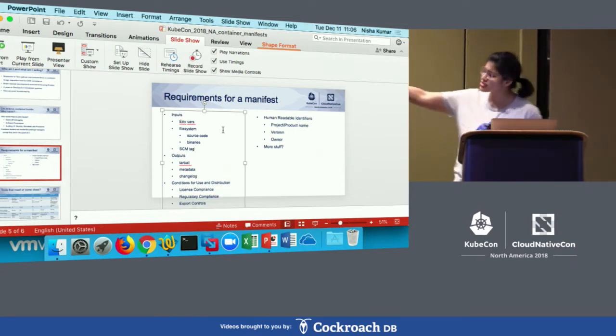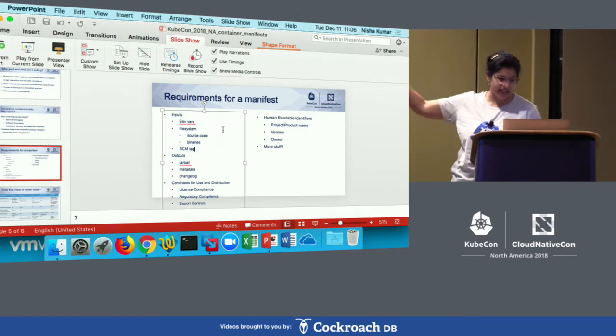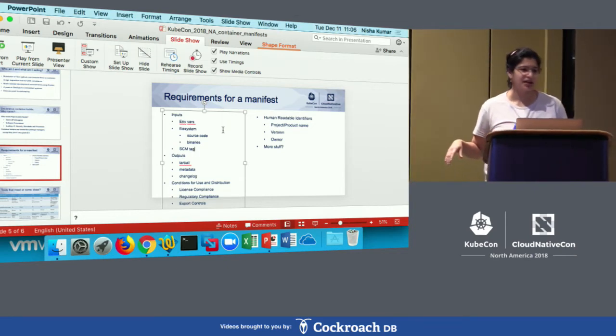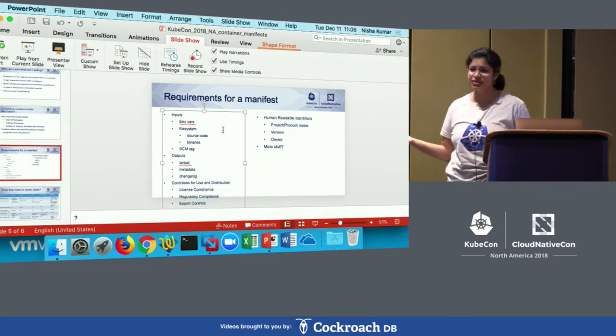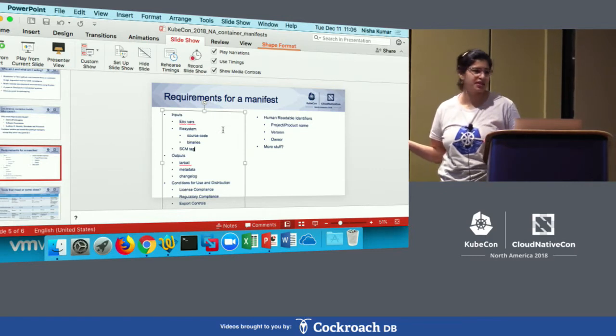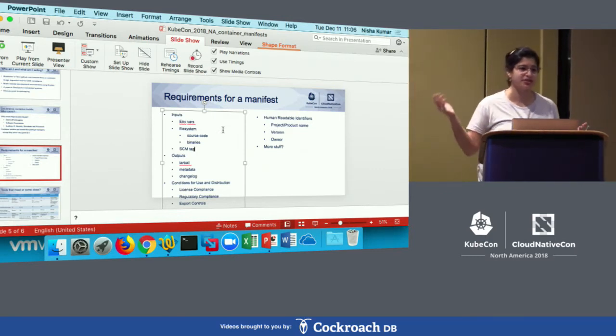So I've added some extra stuff over here, which is license compliance, regulatory compliance, export controls, things that may not be something that regular developers care about, but definitely something organizations who are shipping software care about.